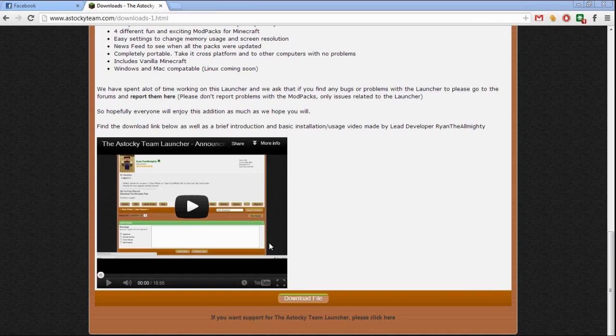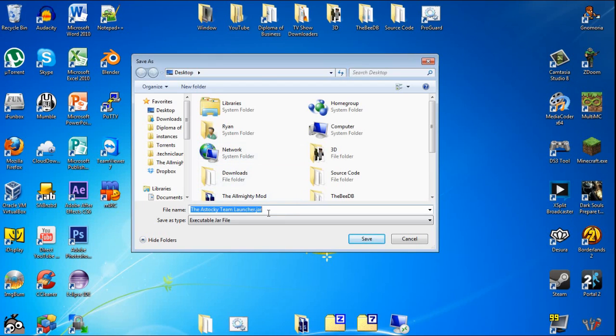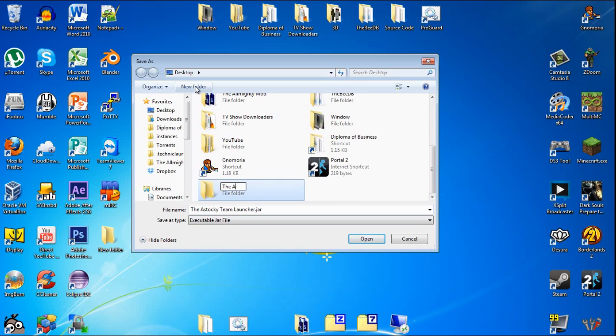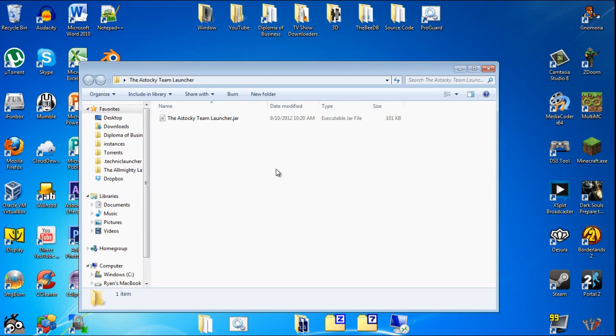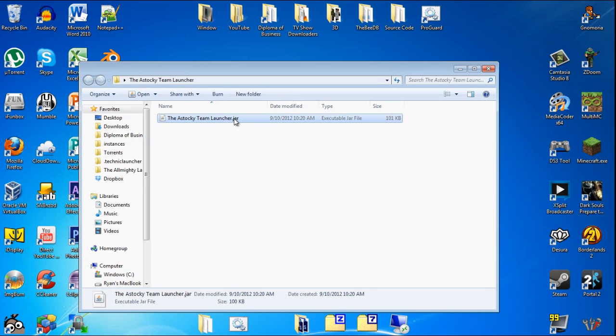Then it's going to bring up a download prompt, and basically what you want to do is save the Astocky Team launcher.jar file into a folder. So I'm saving it on my desktop, and I'm making a new folder called the Astocky Team launcher. Basically you need to make sure that it's in a folder. If you just put it on your desktop, it's going to make folders and mess everywhere. So basically have it in its own folder. That's the best way to do it. So I'm going to save it in there. And if I open up that folder, you'll see that it's got the Astocky Team launcher.jar there.